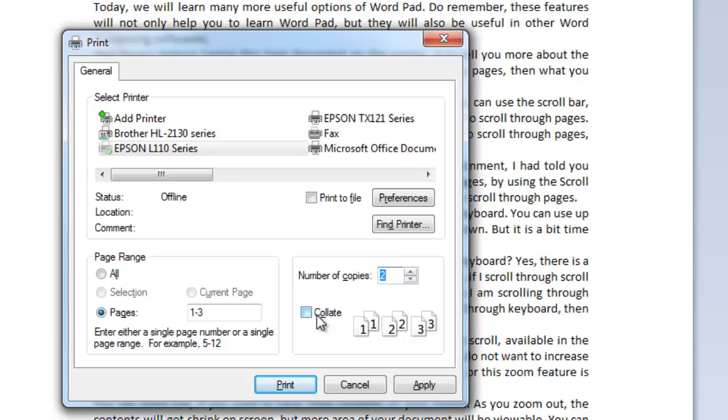For instance, if you have a document consisting of 10 pages, and you want 5 copies of all the 10 pages. If you do not make a check mark on the collate option, Wordpad will print 5 copies of the first page, then 5 copies of the second page, and so on until it finishes printing all the 10 pages with 5 copies each. It could be a hassle for you to align the pages after the printing.